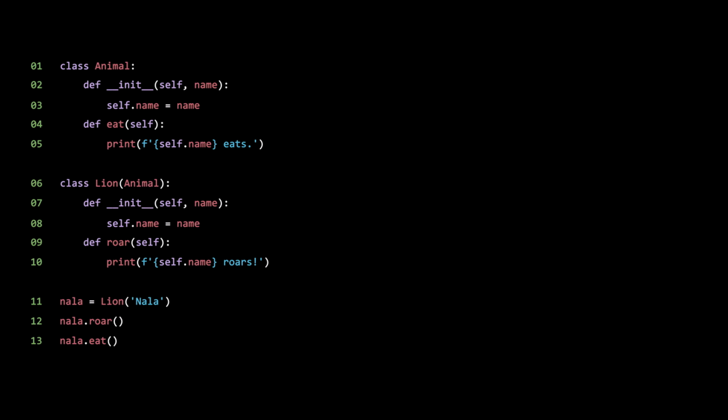And all it does with that name is store it in an instance variable by putting it into self.name. That's the instance variable. It also defines a function called eat, which only takes the self argument. All methods must take the self argument, but there are no other arguments here. And the only thing that eat function does is print the name followed by the word eats and a period. Okay, so relatively straightforward.